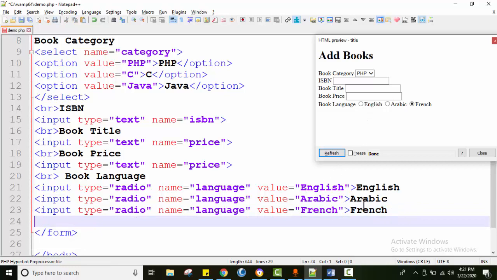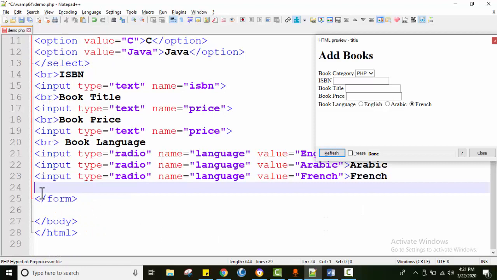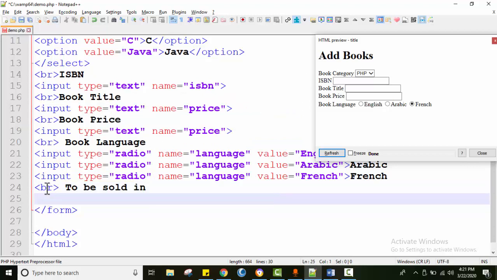After radio buttons, after language, the next thing I want to have is whether the book is available in Oman and available in India or not. So for this I will need two separate checkboxes. So let's say BR, to be sold or available in. So first I will make a checkbox for India.